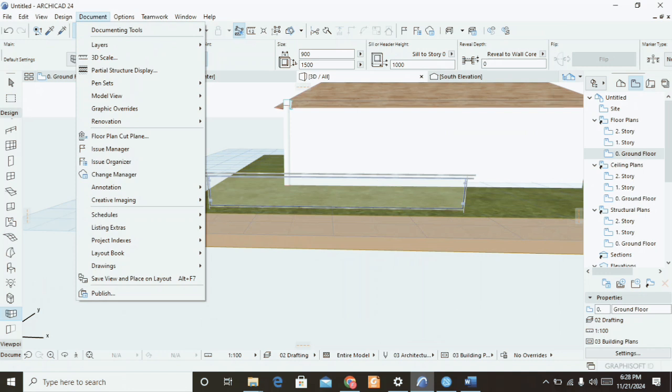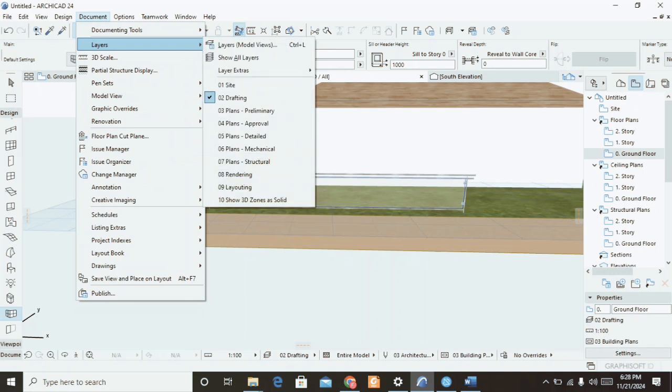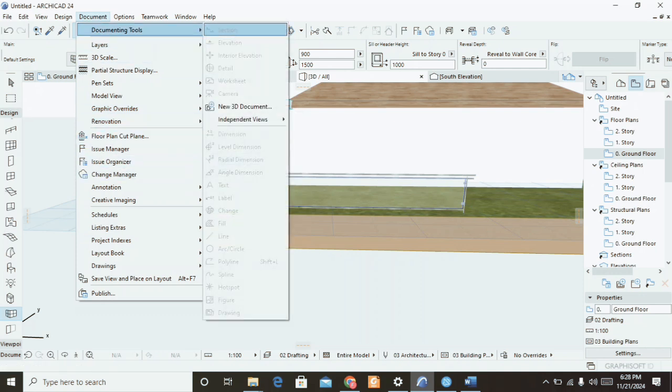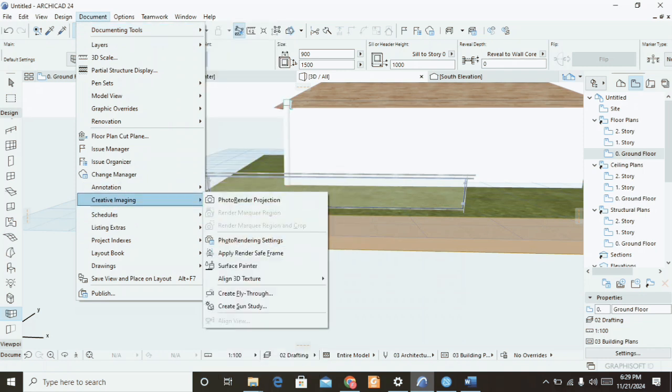Then to your document, we use this for 2D designs, just like AutoCAD. You can see section, elevation, interior detail, worksheet, camera, dimension, level dimension. Maybe if you want to create 2D also from here, you can make use of this document. And you have creative imaging. Another important aspect in this is that this creative image is used in rendering.